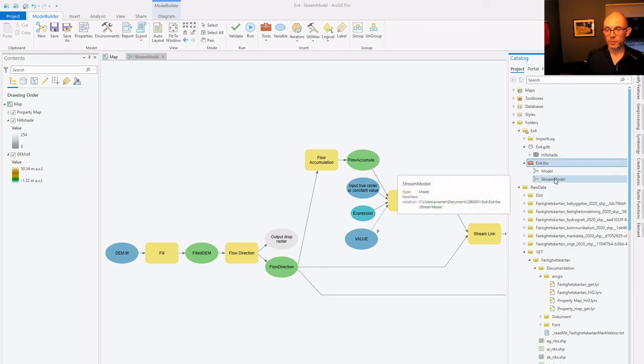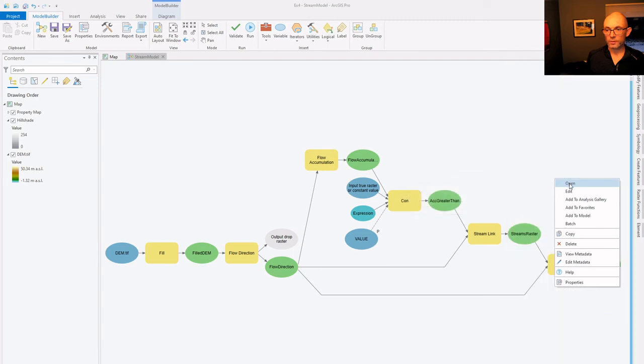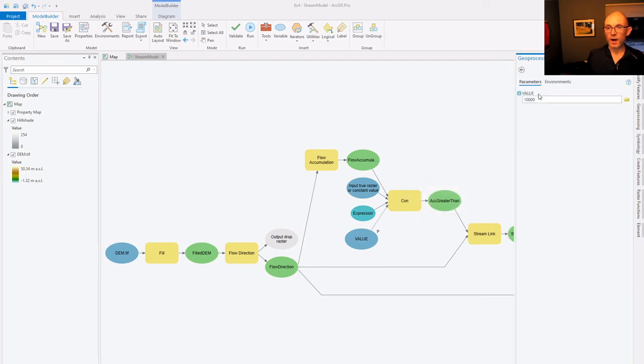This is our stream model, and we can click on open. And now it asks for this value. It says, what do you want to set it at? It's preset to 10,000, but we can put it at something else if we want, but let's just run it at 10,000 for now. So we can then just press run, and our model will run.